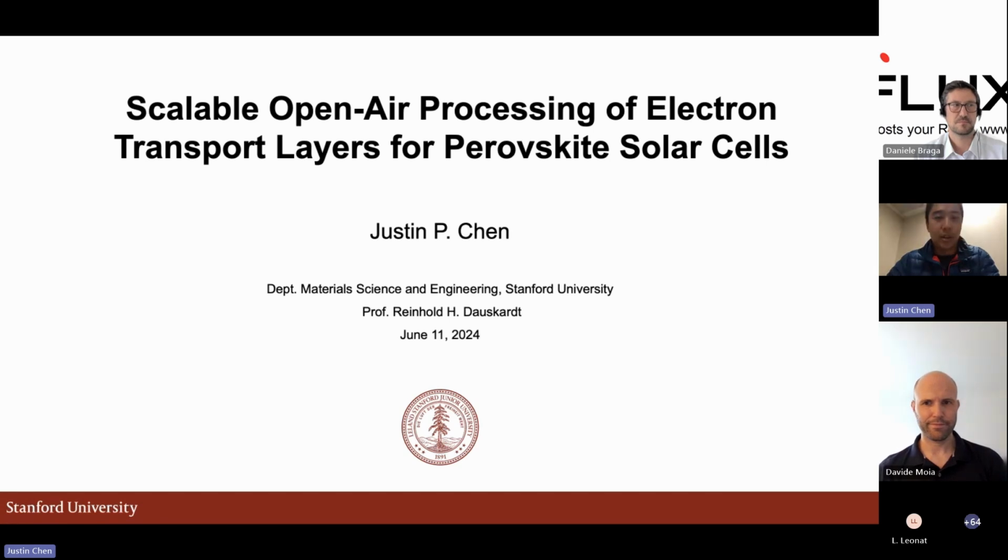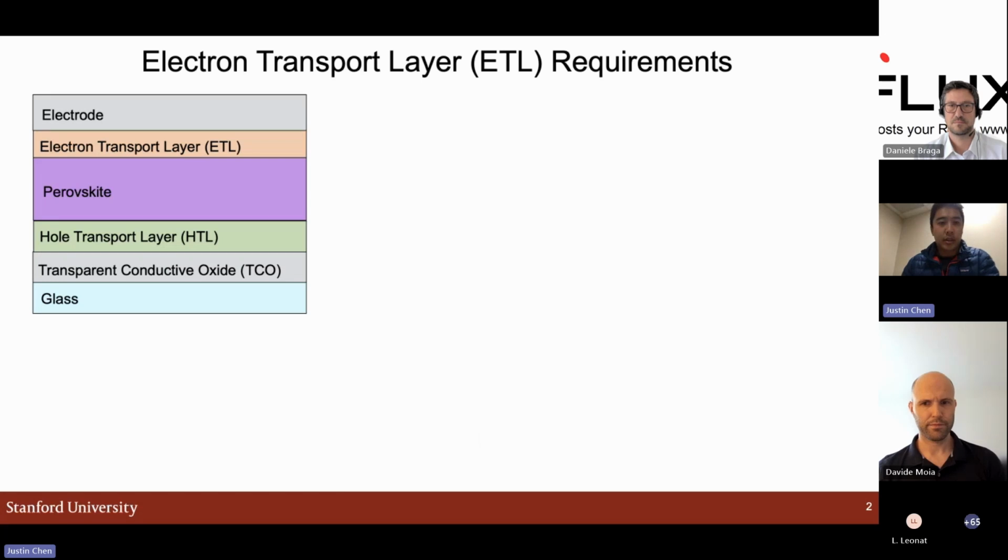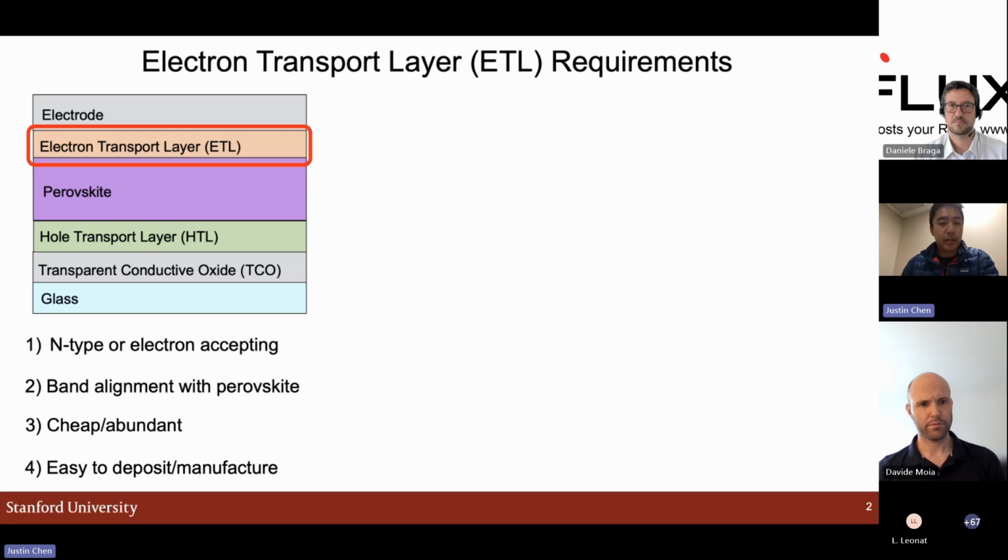Today I'll be talking about my work, which is the scalable open air processing of the electron transport layer for perovskite solar cells. Okay. So our work is focused on the ETL. And we are focused on the inverted architecture, which means the ETL is on top of the perovskite. And so when choosing the ETL, we need the material to have certain requirements, and these are shown here. So you want the material to be N-type or electron accepting. It should have good band alignment with the perovskite. The material should be cheap and abundant, and it should be easy to deposit or manufacture.